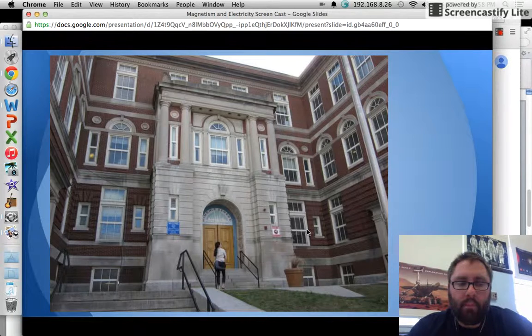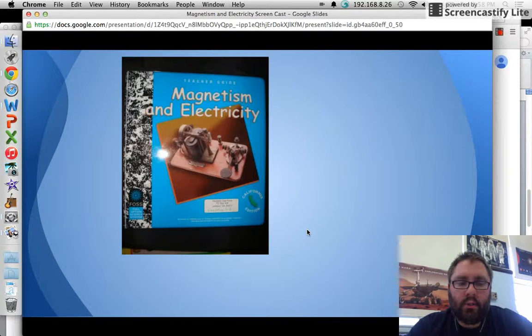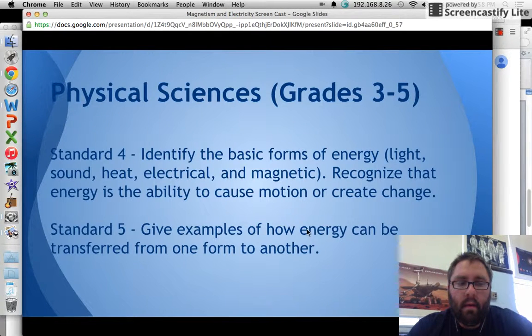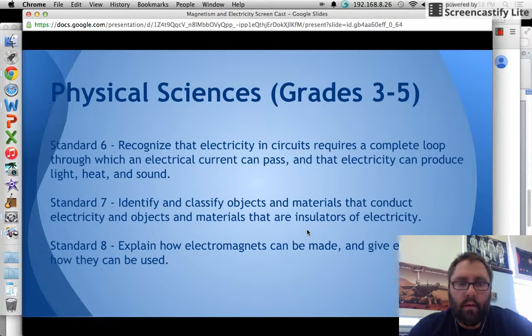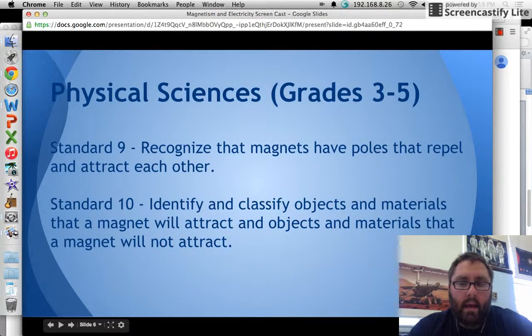But to get us started with planning, the most relevant Massachusetts science and technology standards covered are Physical Sciences, grade 3 through 5, standards 4 and 5, 6 through 8, and 9 and 10.